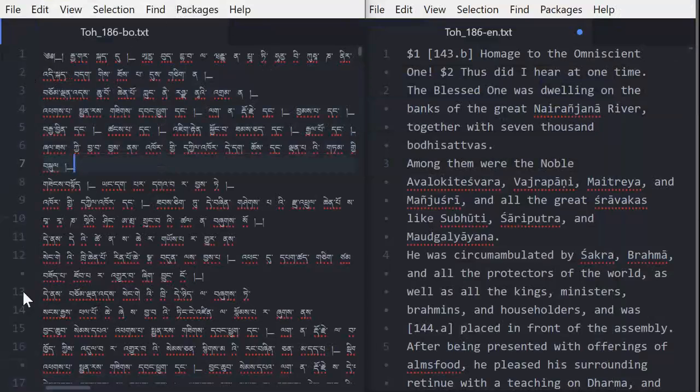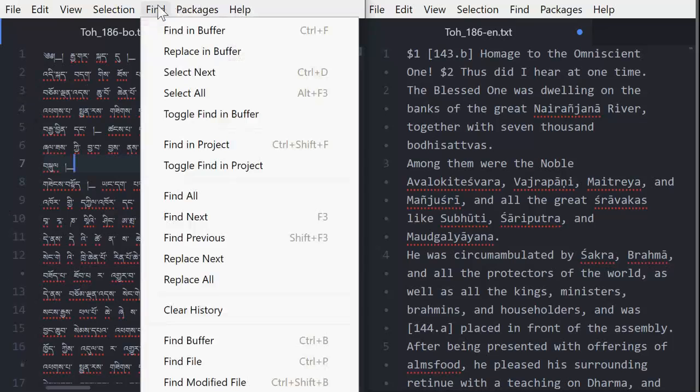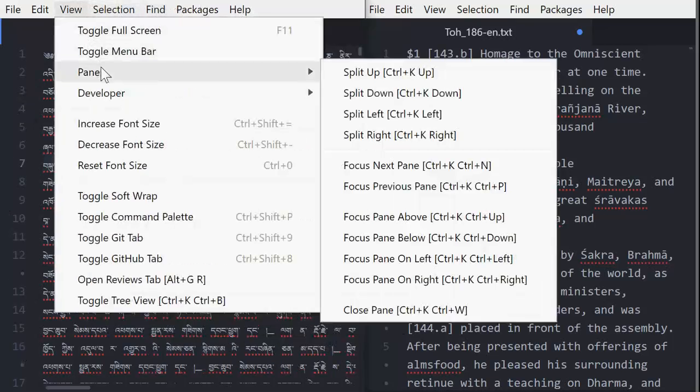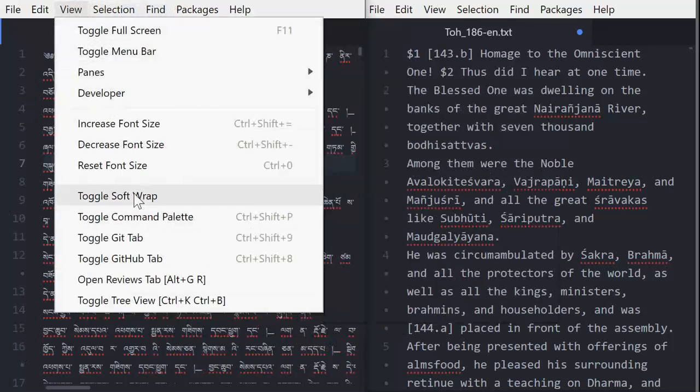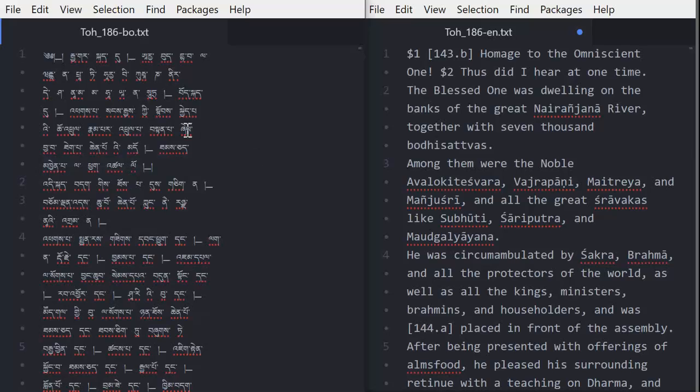It needs to show these numbers, line feed numbers, and the third one is we need a soft wrap, which is something like this, where it wraps. We still get the line feed numbers, but we can see the full text.